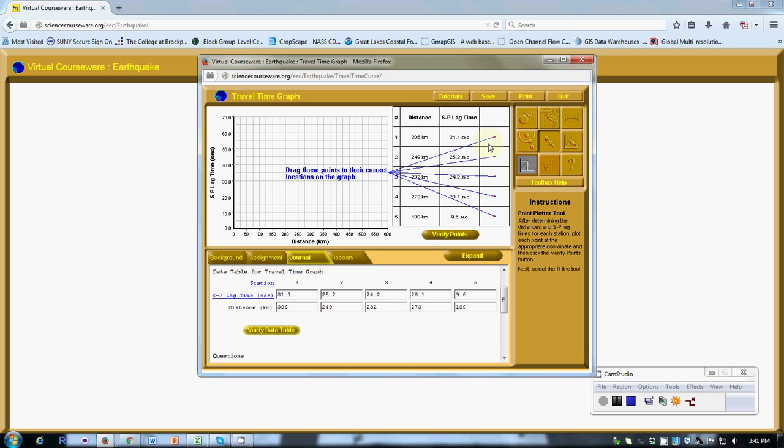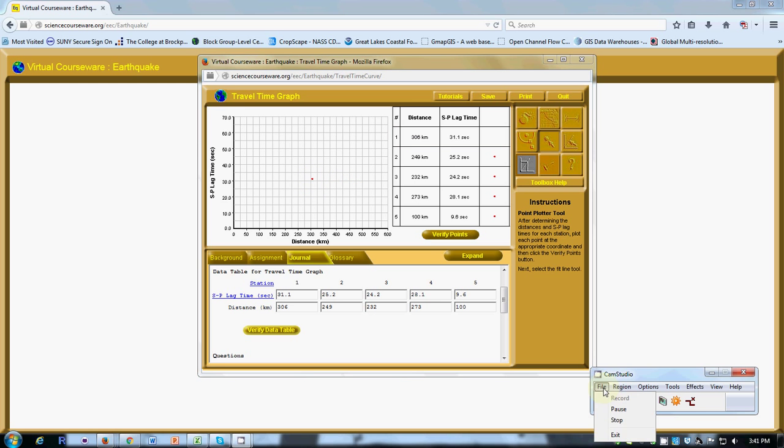Well, I think what I can do now is start to plot this graph, and then I'll use the graph. So this first point, the data that I found at a distance of 306 kilometers, the travel time is 31 seconds. And it's kind of hard to get my... Oh, it found my spot. I'm going to break now and finish the plot.